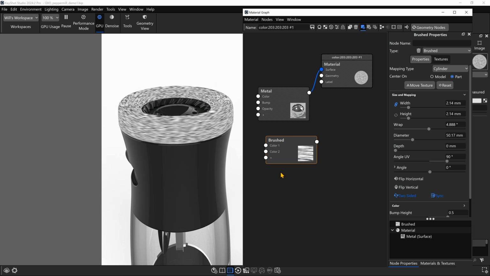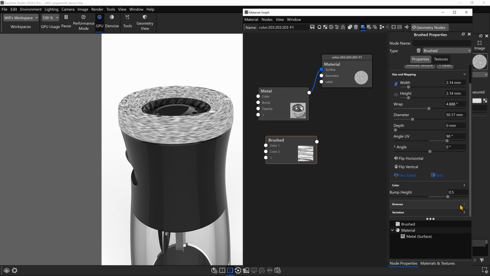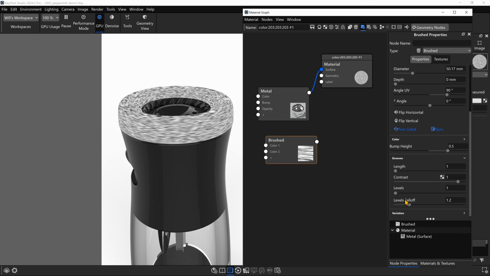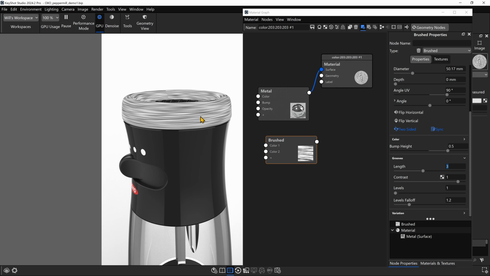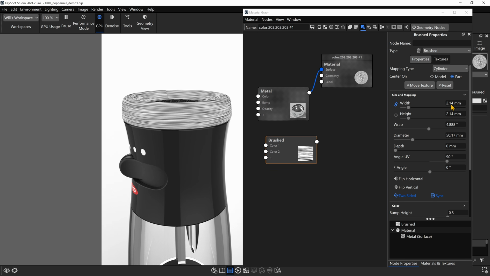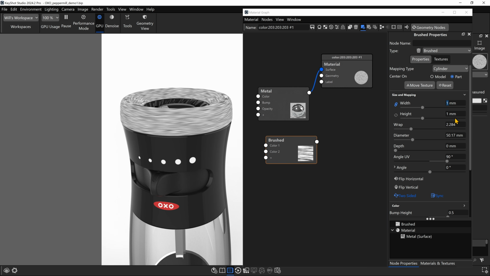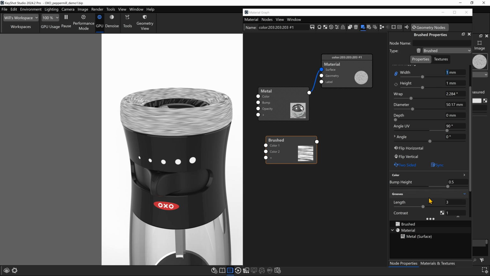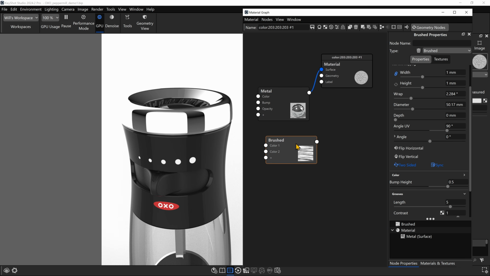I also wanna make these brush marks pretty long and skinny. So I'm gonna go under grooves and take the length up to say 3. That's looking pretty nice. Now I still wanna make these a lot smaller than they are. So I'm gonna take the width all the way down to 1. Maybe we go even a touch smaller. I actually wanna go a little bit longer on the length. Let's go to 5. That's looking pretty good. And we'll get out of this preview with C.